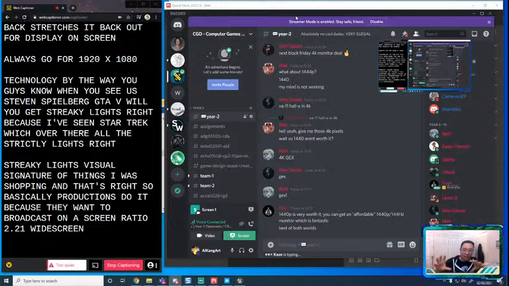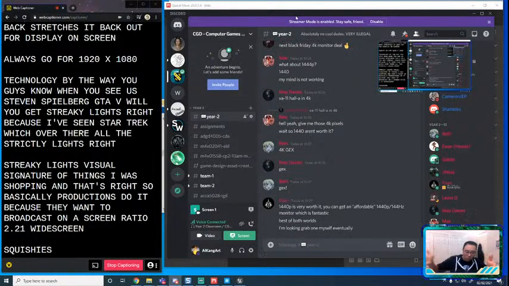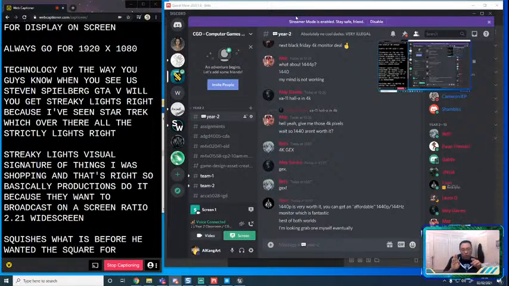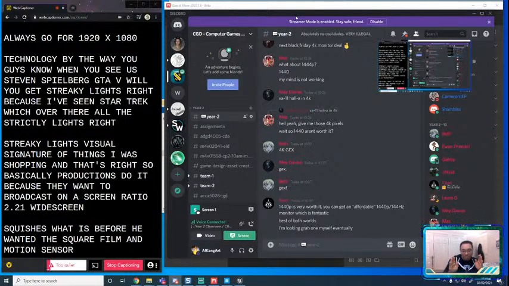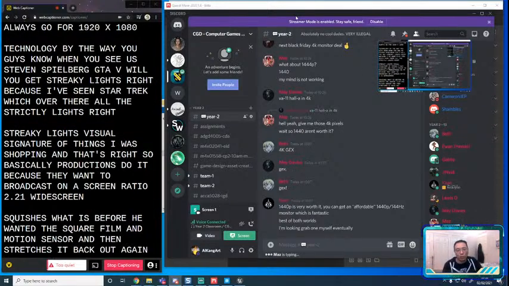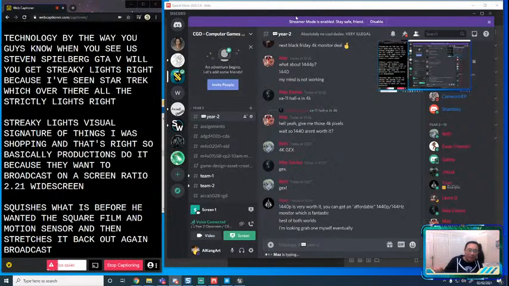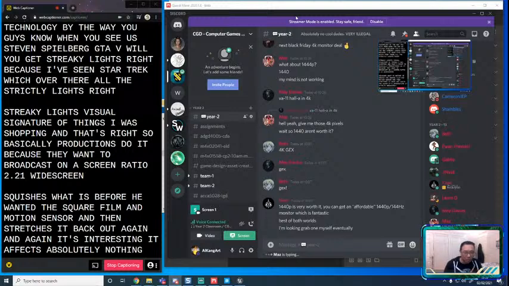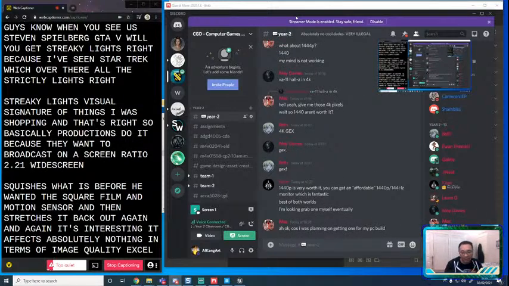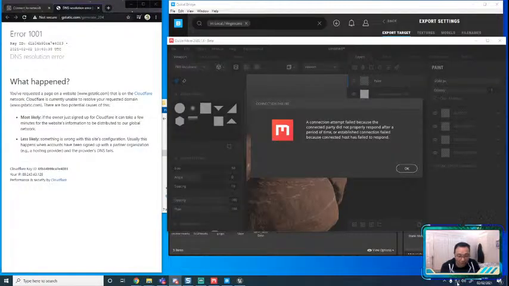And so what ends up happening is the anamorphic lens squishes what it's recording onto the square film emulsion or square sensor, and then stretches it back out again when it's rebroadcast. And when it stretches it back out again, it's interesting. It affects absolutely nothing in terms of image quality except lights. It stretches those lights out.